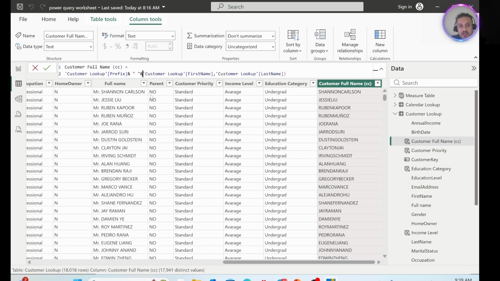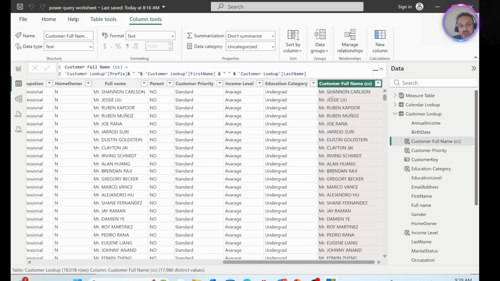These ampersands put the space between the prefix and the first name, and the space between the first name and the last name. So you put the same again: ampersand, quote, space, quote, ampersand, and then at the end just remove the extra one. If you click now, you'll see you have Mr. Shannon Carlson, the same as here: three columns with the space between them. So this shows how to use concatenation with the text function and how to join multiple columns together.